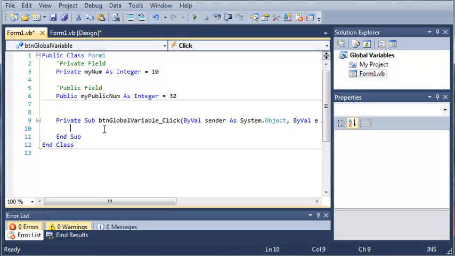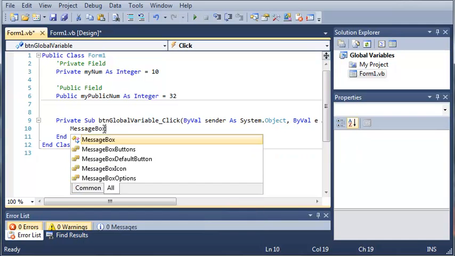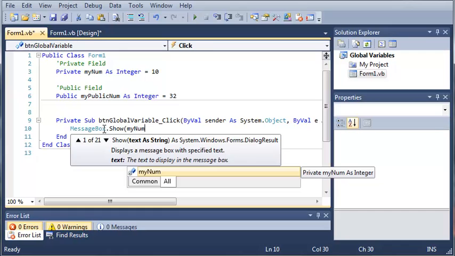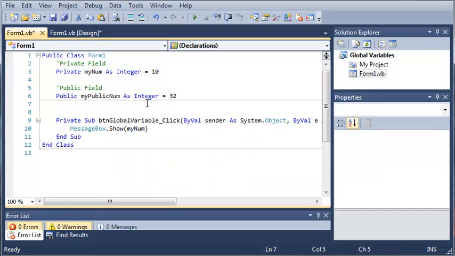And what we're going to do is whenever they click on this, we're going to go ahead and type messagebox.show, and we will just type my num. Now you can see that we don't get an error here because we declare these variables outside of any subs or function inside of our form1 class, and we use the private keyword so that only subs and functions inside of form1 can use it and access it.